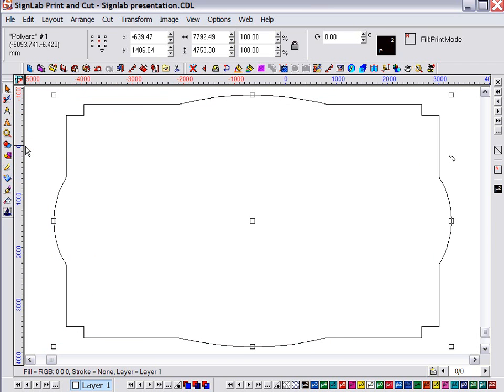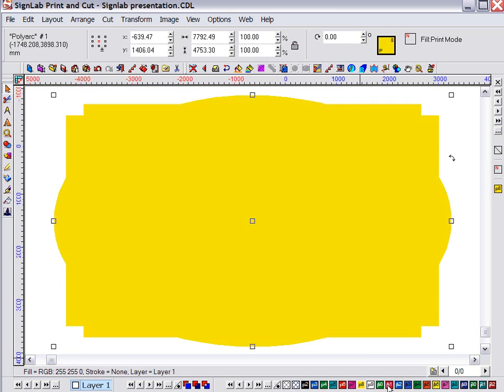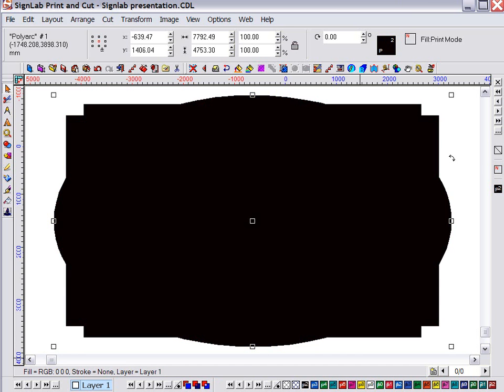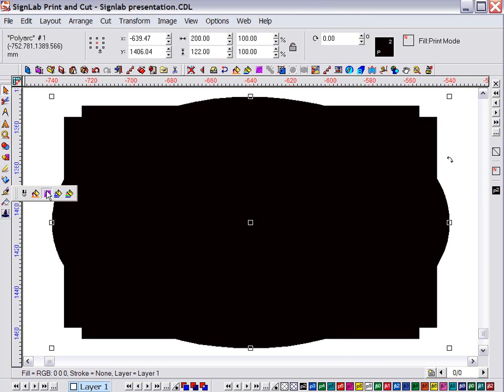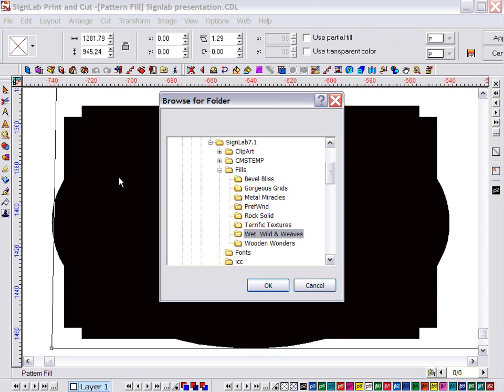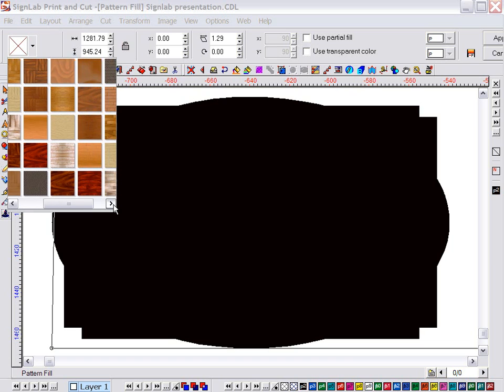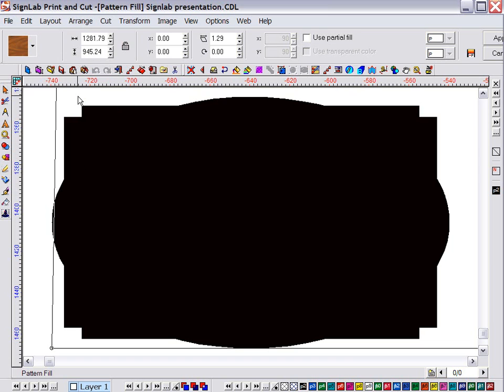With my objects selected, I just weld them and I have one object that I can now use as a sign blank. And then what about making that sign blank more interesting? To do this one, I'm going to be using pattern fill. There are many pattern fill libraries included with SignLab, and it's also possible to create your own from any objects, like say for instance a company logo or symbol. In this example, I'm going to select a fill from the Wood and Wonders category.